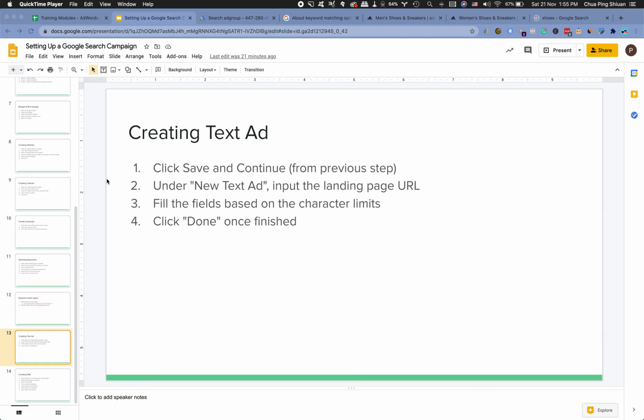So we are getting close to the end of the training series of setting up a Google search campaign. And the final step here is for your ad groups to have the ad copies for each of your ad groups. So we have two ad groups, men and women shoes. We will need to create an ad copy for both of them. Okay, so let's get into it.